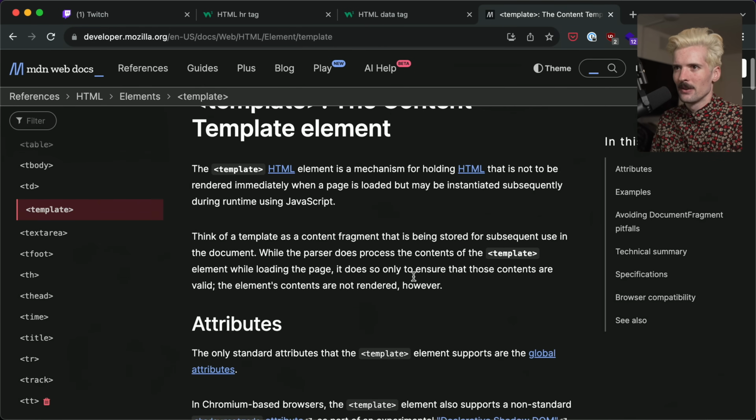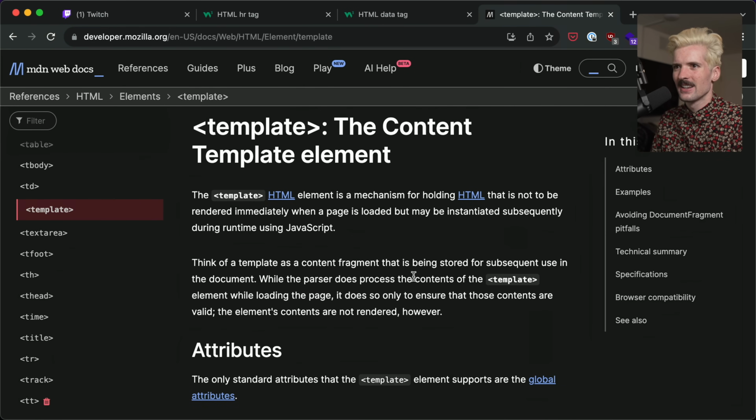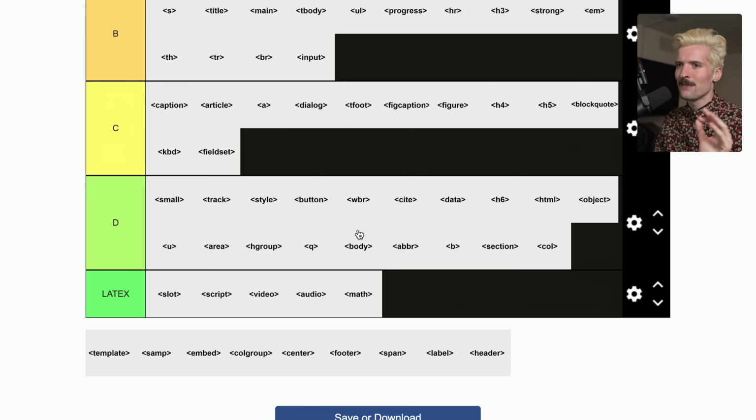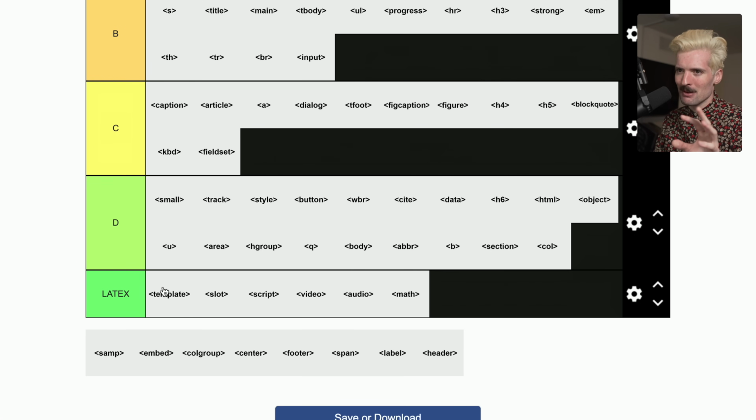I'm scared of template. Oh no. Wait, but maybe instantiated subsequently during runtime using JavaScript. So on one hand, this is cool because it means you can actually have HTML with different things in it and not need to keep that info in JavaScript. But on the other hand, you can't use this until JavaScript puts it somewhere. This is feeling more and more web component-y as I think about it. And you know how we feel about web component-y.